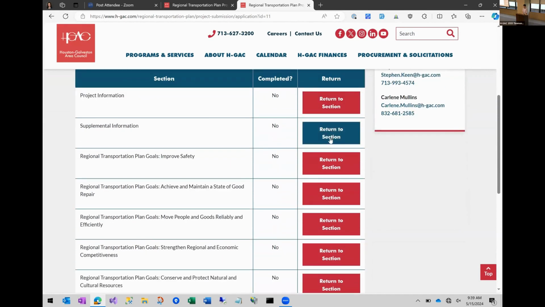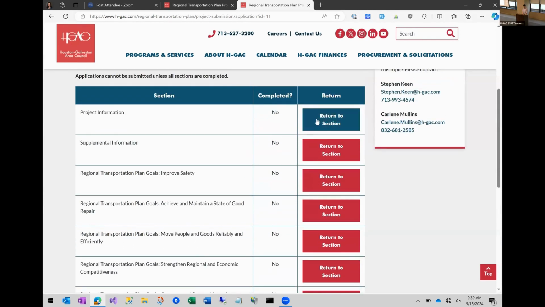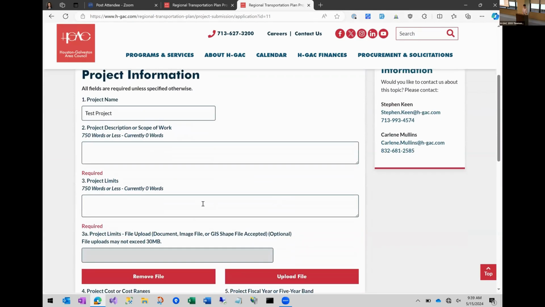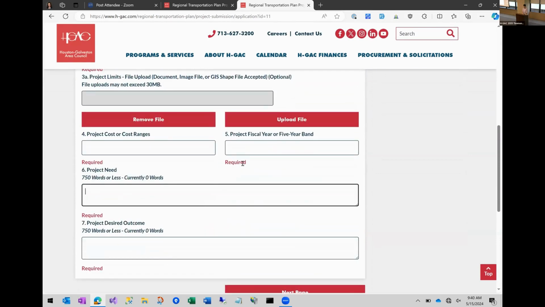And this also gives you links to jump back to a specific section if you see one that is not completed yet that you need to complete before you submit. So if I need to go back to the project information section, click on the link, and it takes me back to that section. It will also identify if you are missing any information, which fields you're missing, to give you an idea of what you need to complete to submit this application.